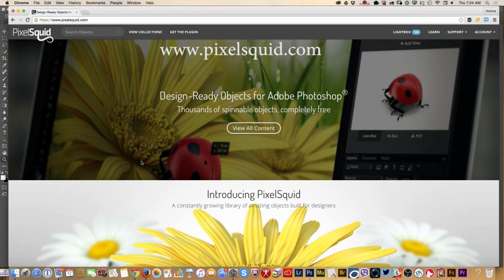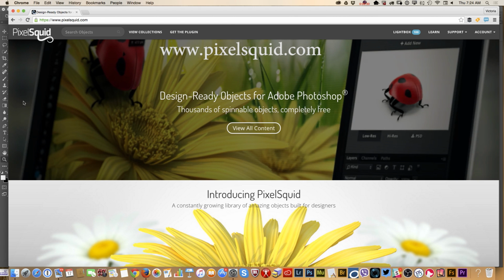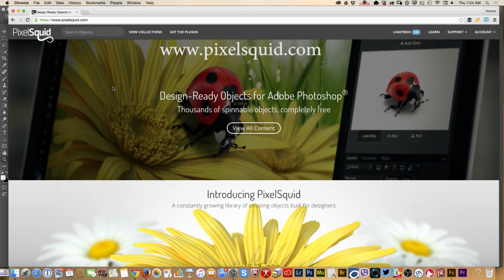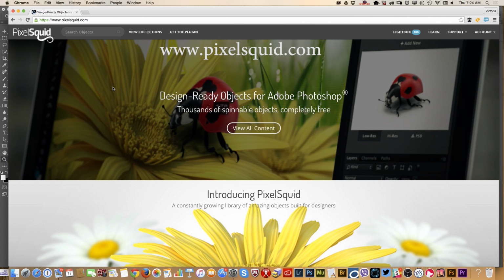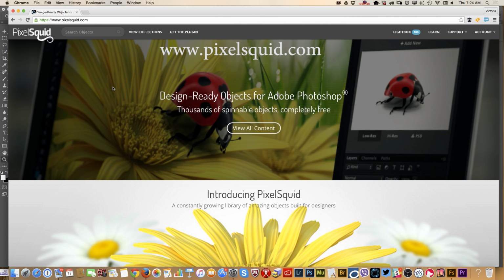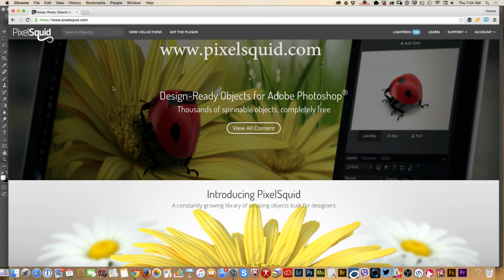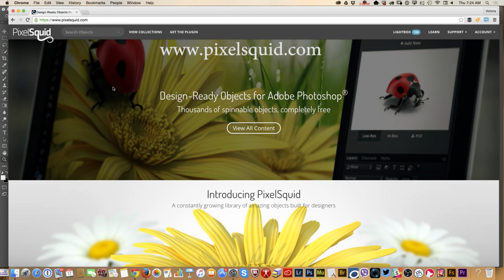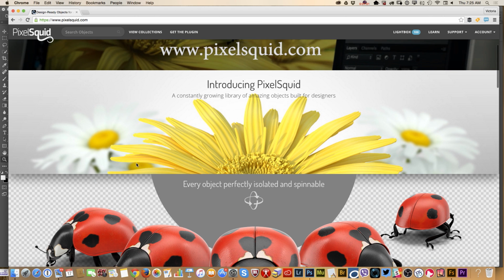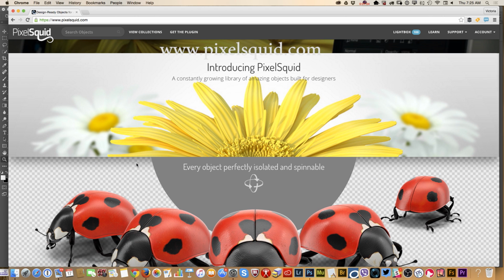This is an absolutely amazing website. You can see the URL, PixelSquid.com. It's design-ready objects for Adobe Photoshop. Using objects from PixelSquid.com, you can create a 3D object and use it in your design when creating a 2D image in Photoshop. This is absolutely amazing and easy to work with. All the objects are isolated and spinnable.